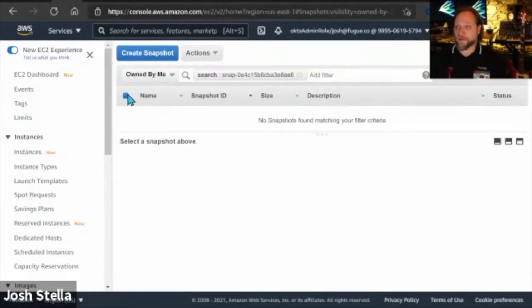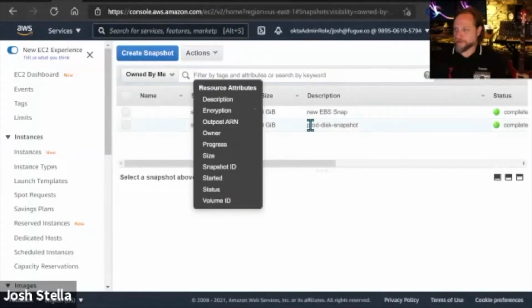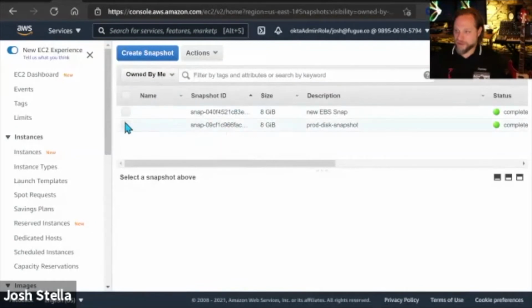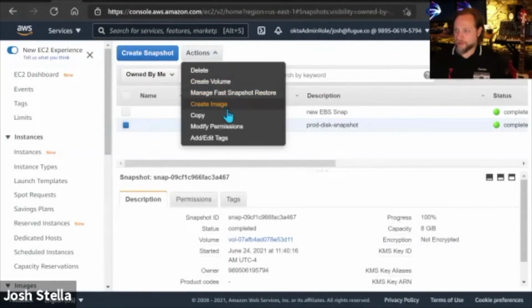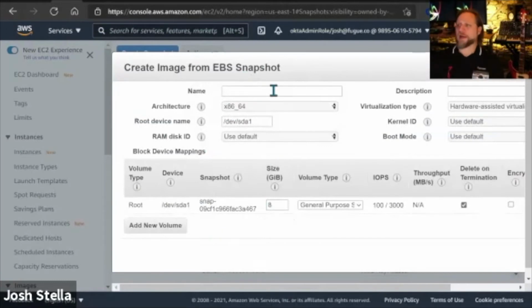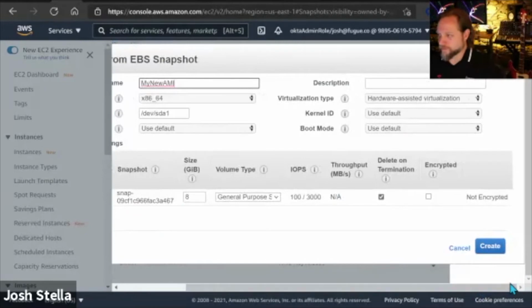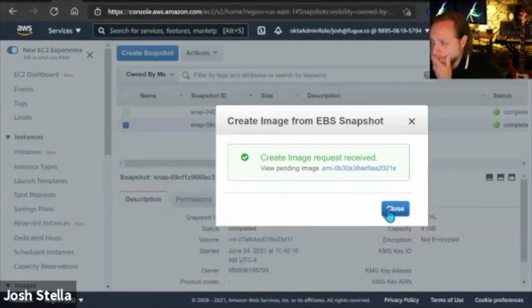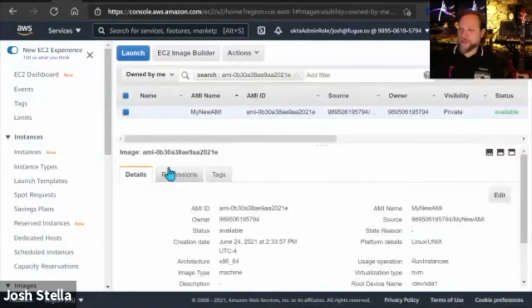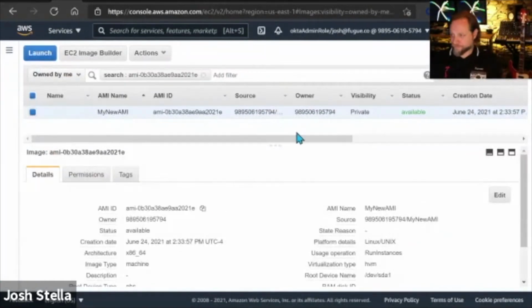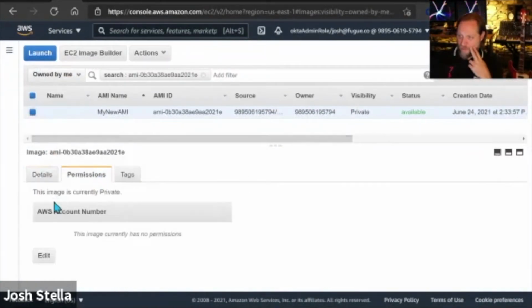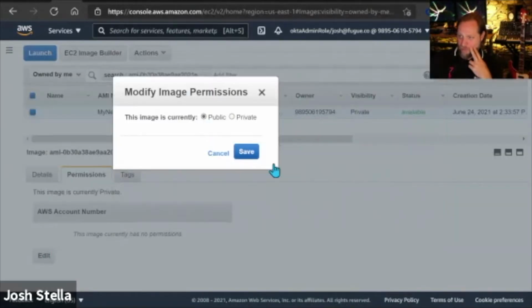Okay, and let's see if we've got one. Let's get rid of that and see any. Okay, here we got some snapshots. So let's grab this one and we'll say create image. All right, I can give it a name, my new AMI. I don't really care about giving it a description. Oh, I've gotten my interface a little funky here. Okay, now I can go look at this machine image right here. It's private, but maybe I just want to make it public.